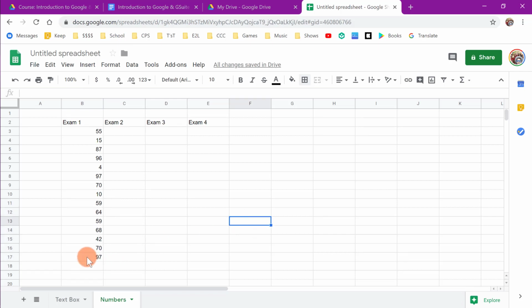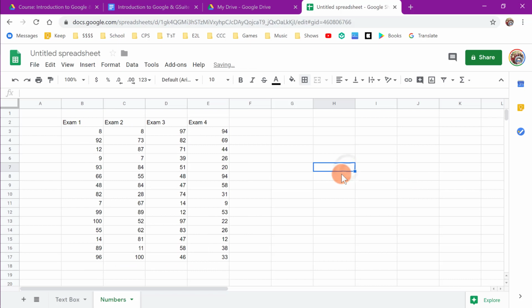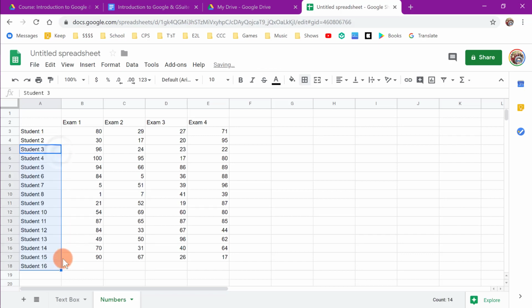Now I can do the same thing. If I highlight this whole row, I can click and I can literally just drag it over, let it go, and now I have a whole bunch of random numbers generated here for me, and I'm good to go. Now let's say that this is student number 1, student number 2, and every time I hit enter, it randomly generates the numbers for me.